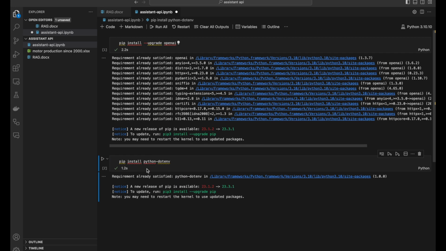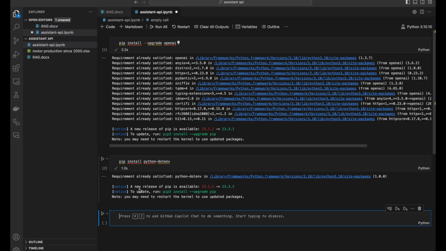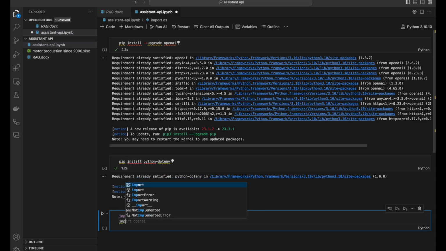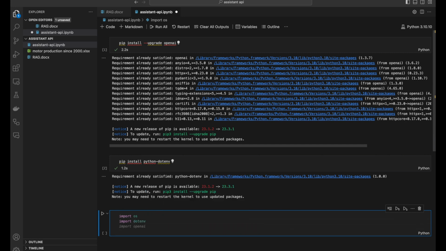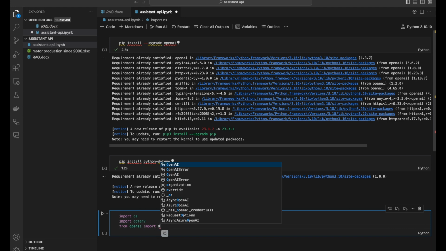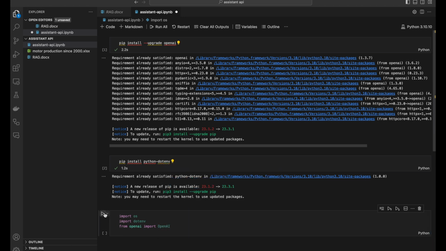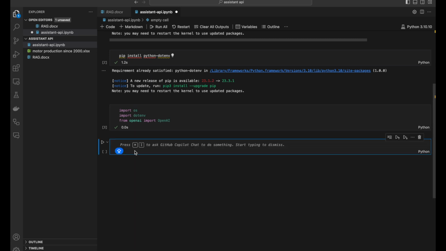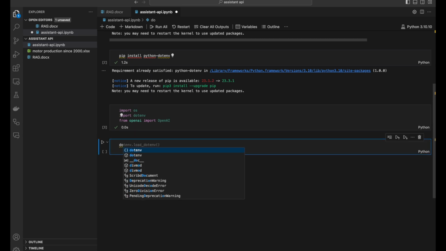Let's write some code. First, we need to import all required packages. So import os, import dotenv, and import openai. Run it. Okay, then use dotenv to load environment variables.